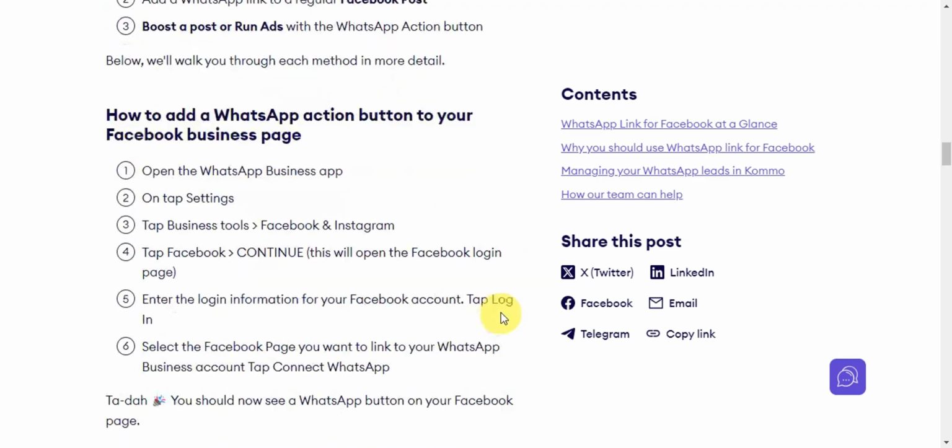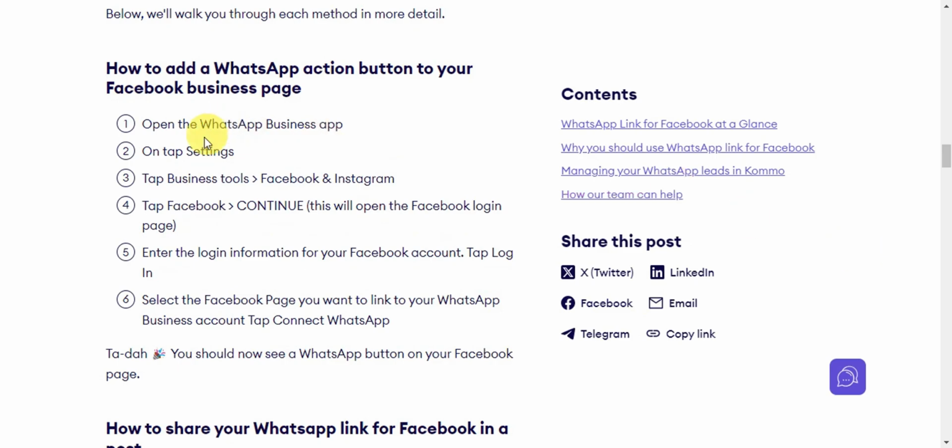Now, to add the WhatsApp action button to your Facebook page, here are six steps on how to do that. You'll just need to open the WhatsApp Business app, then find settings in there, tap on business tools, and then find Facebook and Instagram. You'll have to click onto Facebook and then continue.